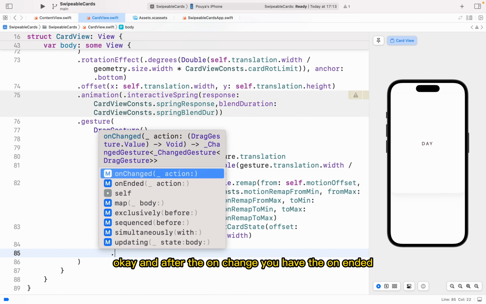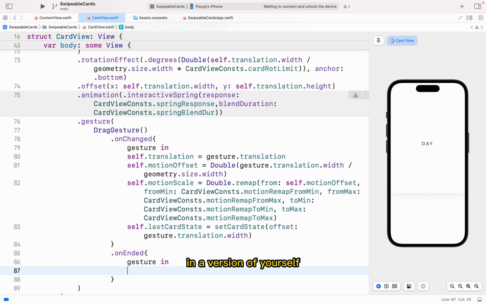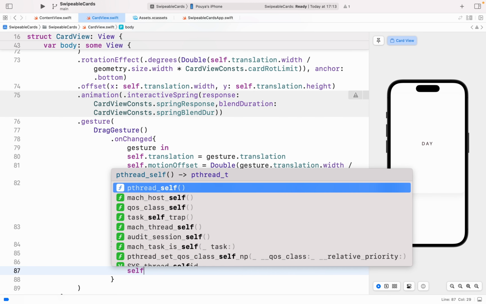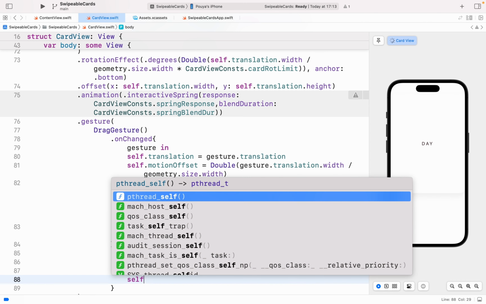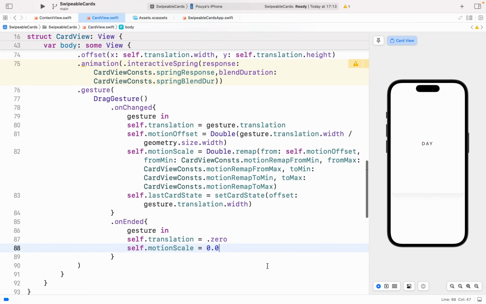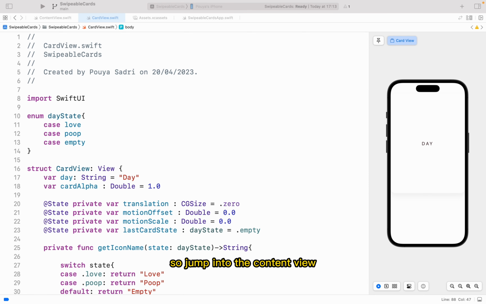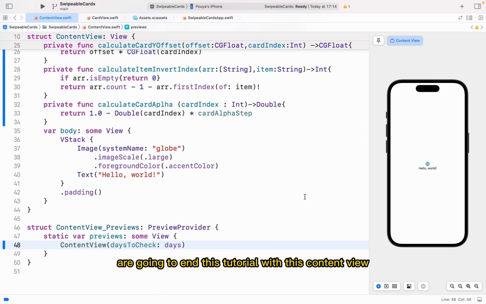Okay, and after the onChanged we have the onEnded, and here for the action we have gesture in, and after that self.translation goes to 0, and self.motionScale is equal to 0.0. Okay, nice. So the card is okay here. We can drag it and have some animations. So jump into the ContentView, and I think we are going to end this tutorial with this ContentView.